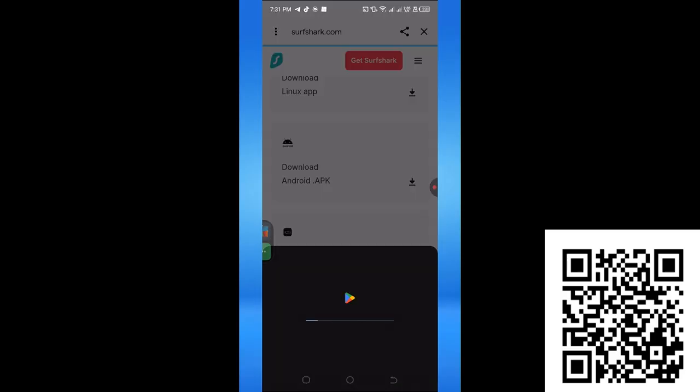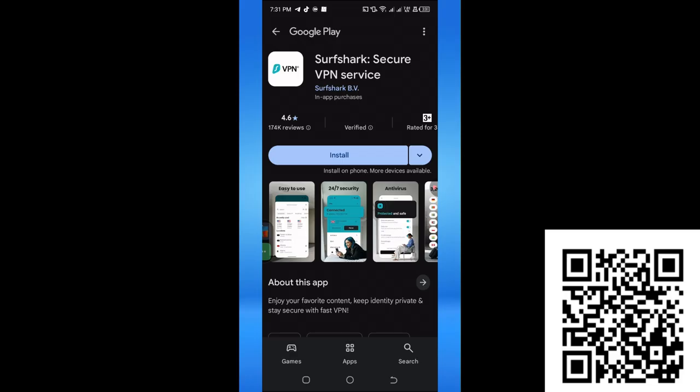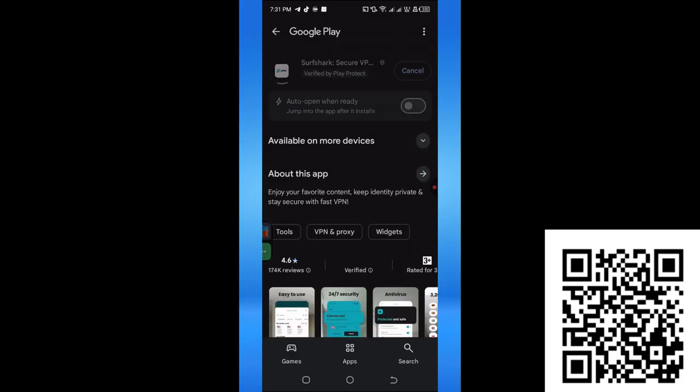Let's just be patient. You see it's loading now. Just be patient a bit so that it can take us to the download page, and that is it. We are now in Google Play. You click on install, and then it is going to install the Surfshark app on your phone.